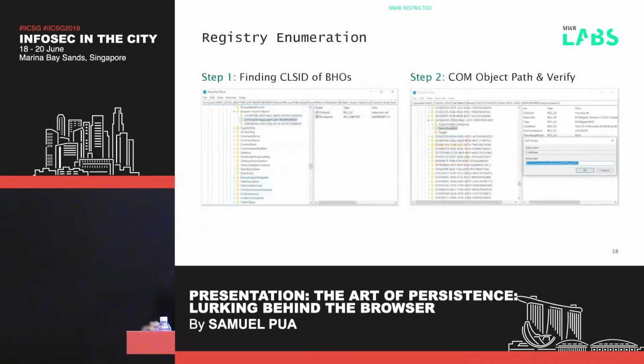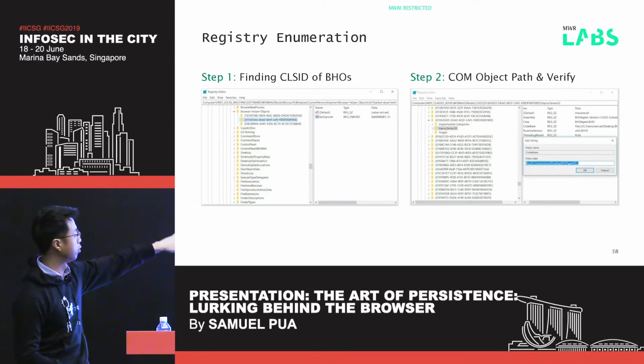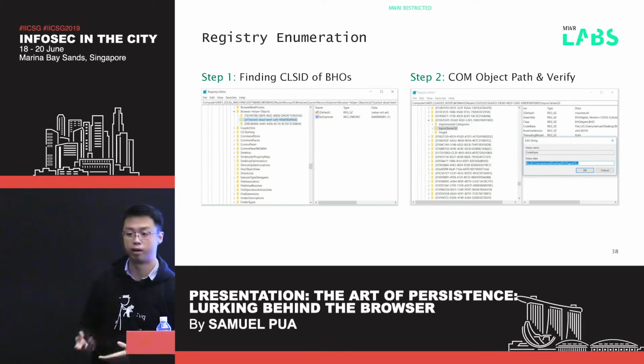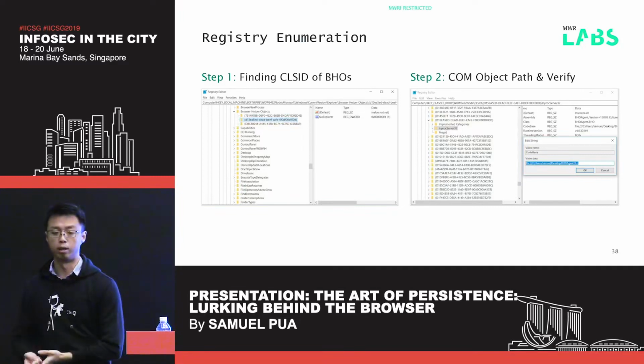So one way to find out if there is a malicious BHO is to directly enumerate it, like how Internet Explorer would do. First, you go to the registry subkey for Browser Helper Objects, and we see, well, this is a strange-looking entry. Maybe this is interesting. Then we take the CLSID and go to HKEY_CLASSES_ROOT to find out the DLL path. From there, we are able to verify if this DLL is whitelisted or installed by the IT department. If it's not, then it warrants a deeper investigation.